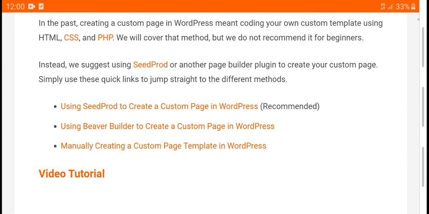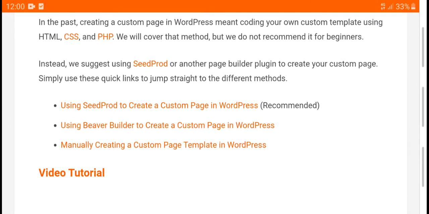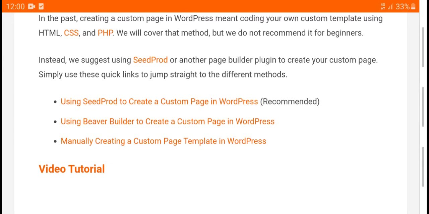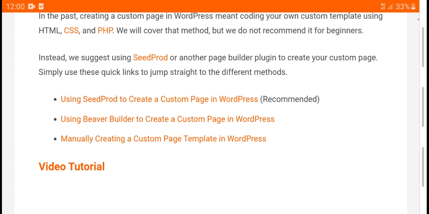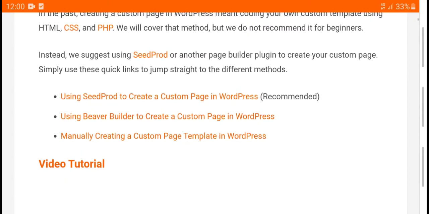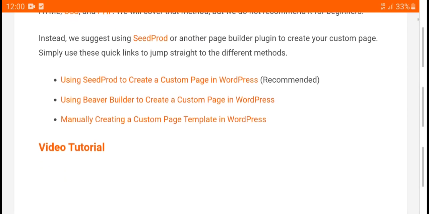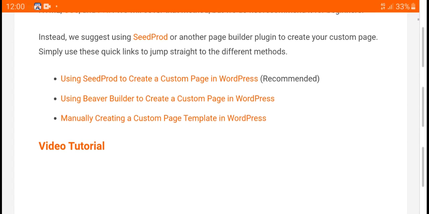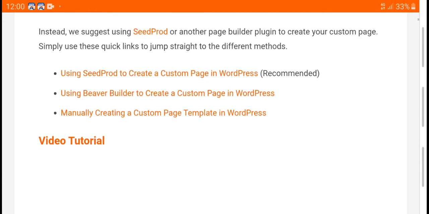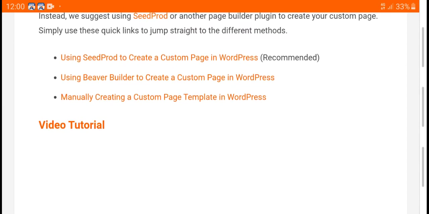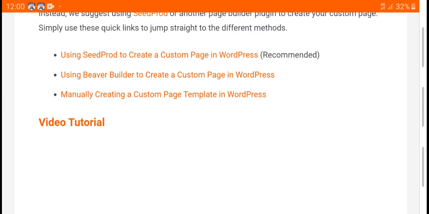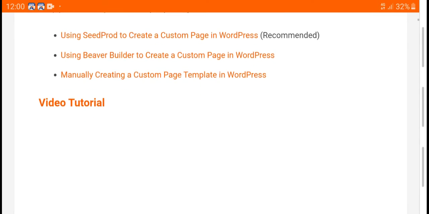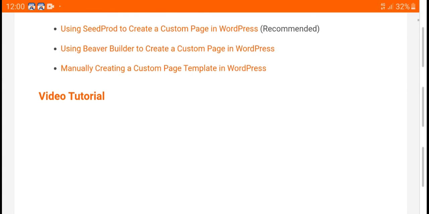Instead, we suggest using SeedProd or another page builder plugin to create custom pages. Simply use the quick links to jump to a different method. Using SeedProd to create a custom page. WordPress recommends using a page builder to create custom pages. We also have a manual method to create a custom page template in WordPress, with a video tutorial.